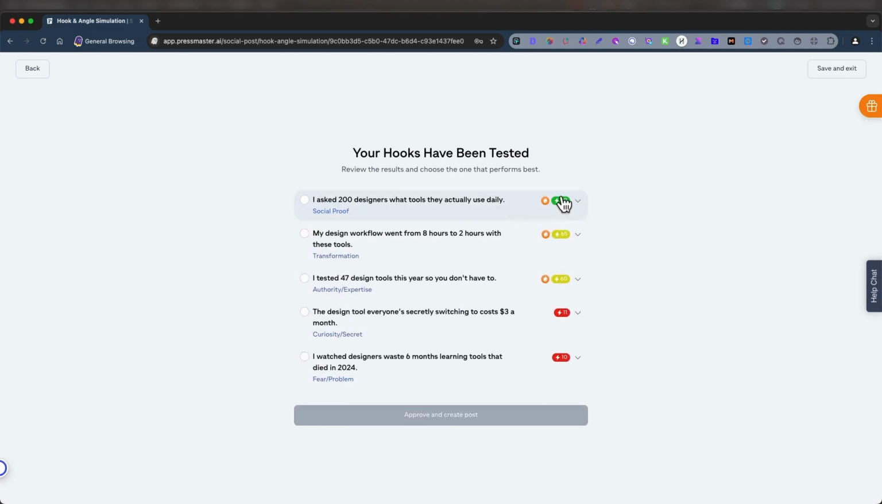So we can check this out. My design workflow went from 8 hours to 2 hours with these tools. Actually, you know what? I'm going to do this one. Why not? Approve and create post.